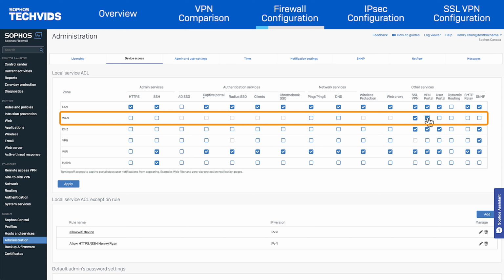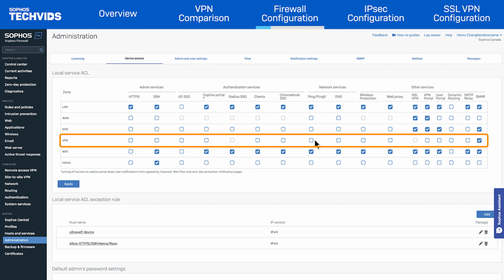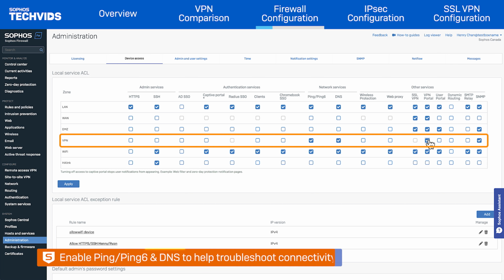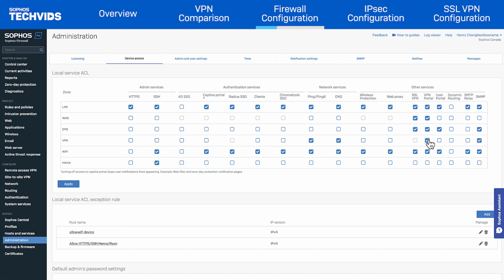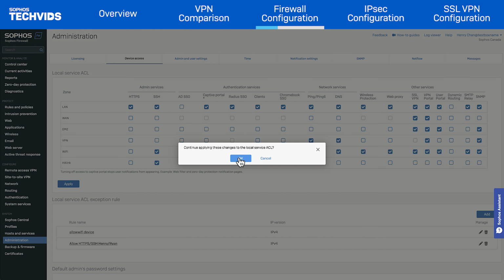This gives users access to the Sophos Firewall VPN portal when setting up the Connect client. Under the VPN zone, allow ping, DNS, and VPN portal. Ping and DNS are optional, but can help when troubleshooting connectivity during the initial setup. VPN portal is enabled to give users access to the Sophos Firewall VPN portal over the VPN. Click Apply to save the changes.